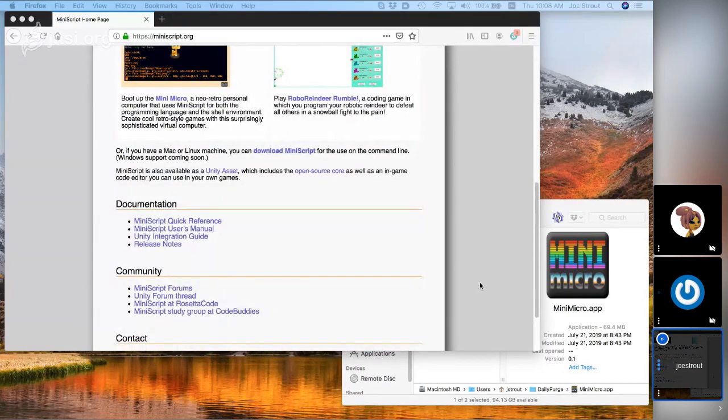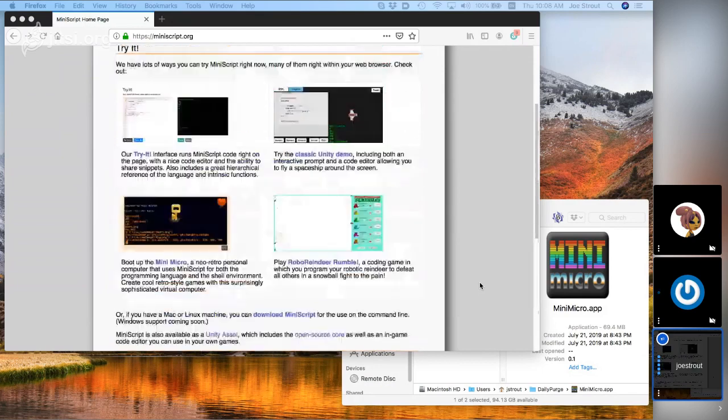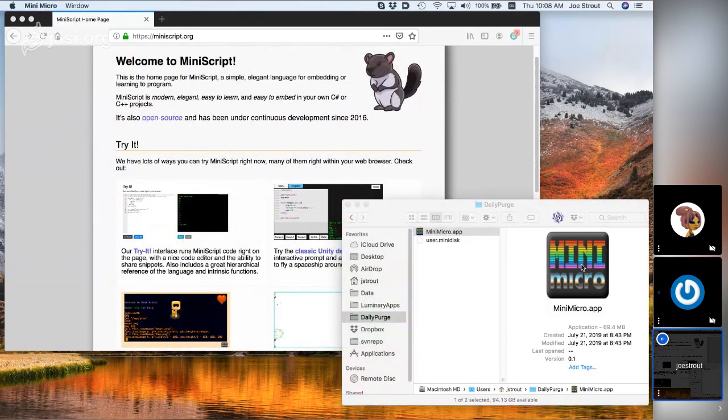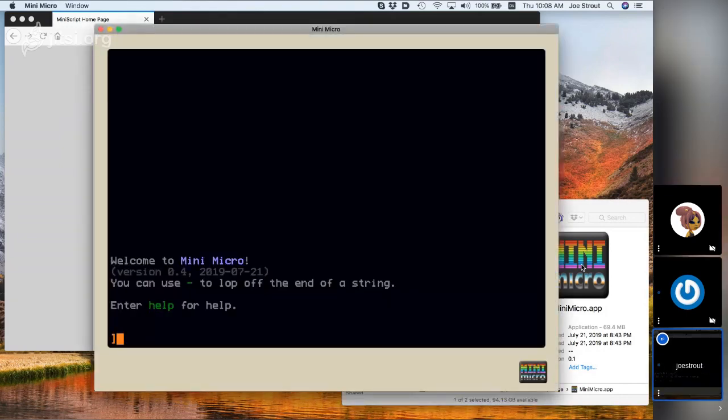Okay. So there's really two pieces here. One is the MiniScript language itself, and then the other is Mini Micro, which is a sort of virtual home computer built on top of MiniScript. I'm going to jump right into Mini Micro because that's really the more fun part. My purpose this morning is just to show you what it can do and give you a taste for it. But if you have any questions or want to dive deeper on anything, just let me know.